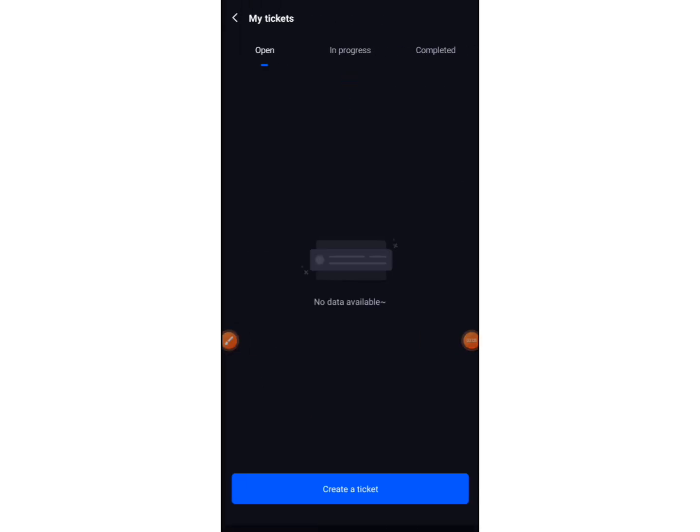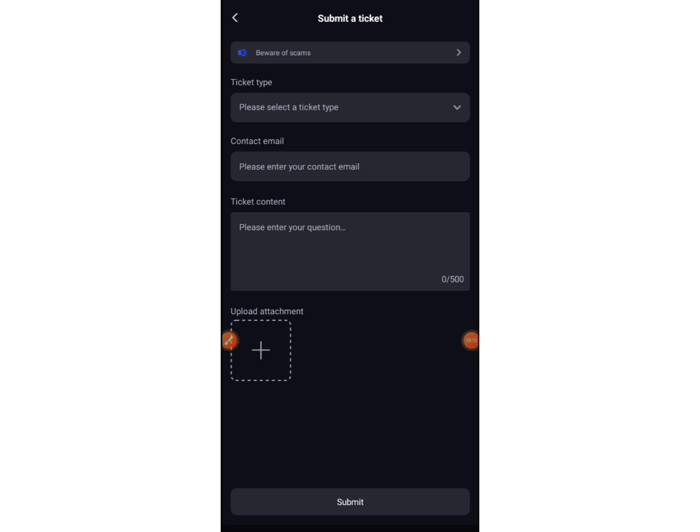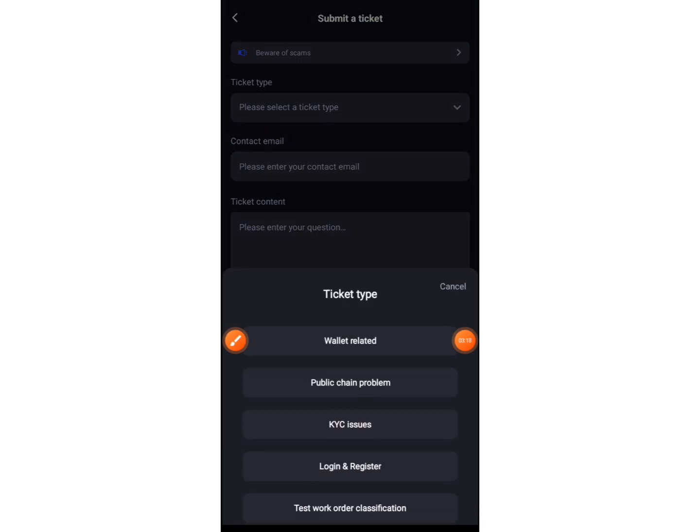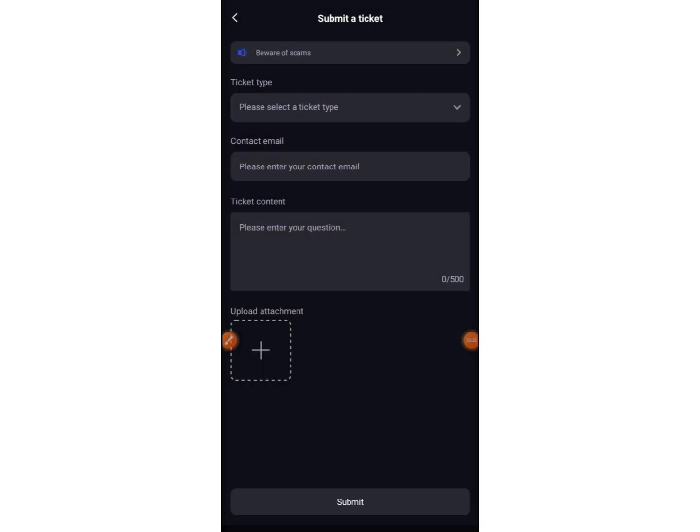You click on create a ticket down here, then you will see they say beware of scam. Firstly, they say please select a ticket type, right? So you click on the button right here, you will choose KYC issue. Okay, because you just verified your KYC and you want them to quickly verify you.